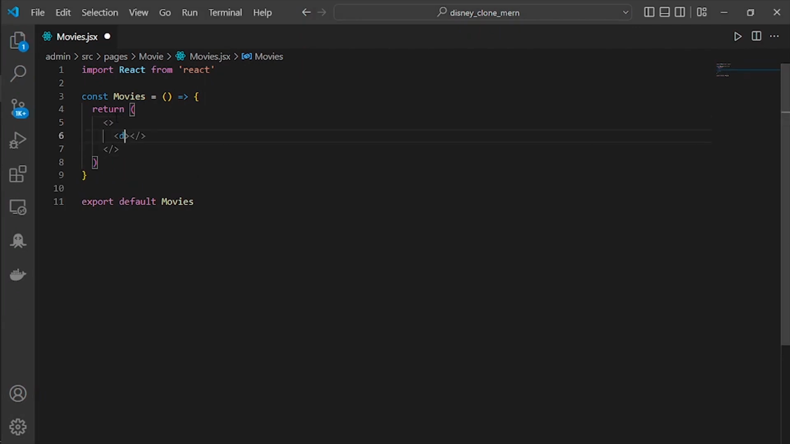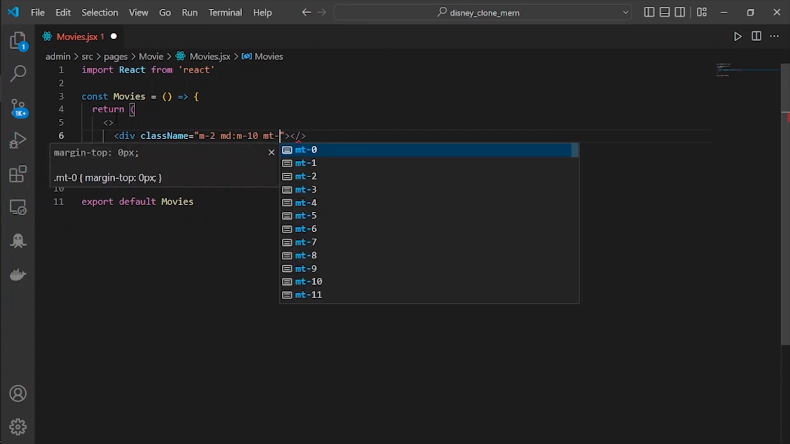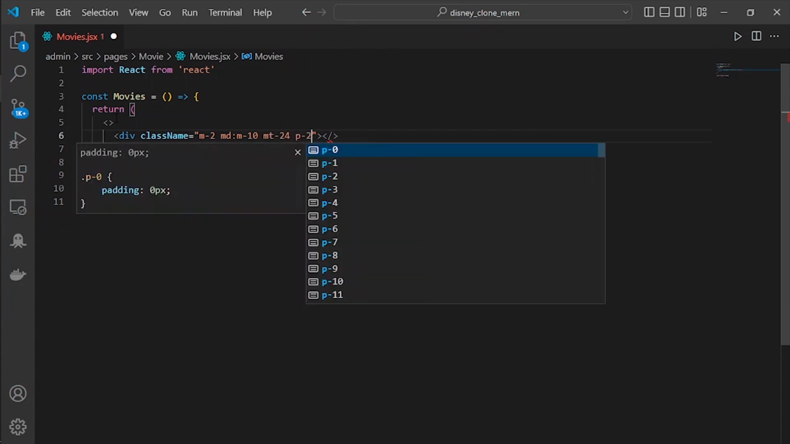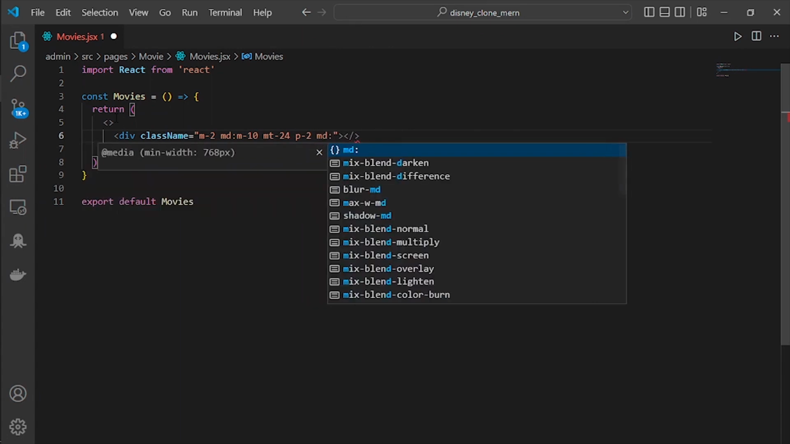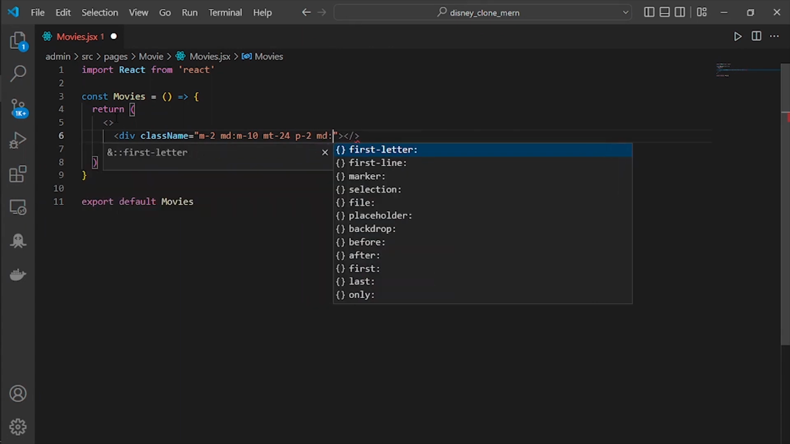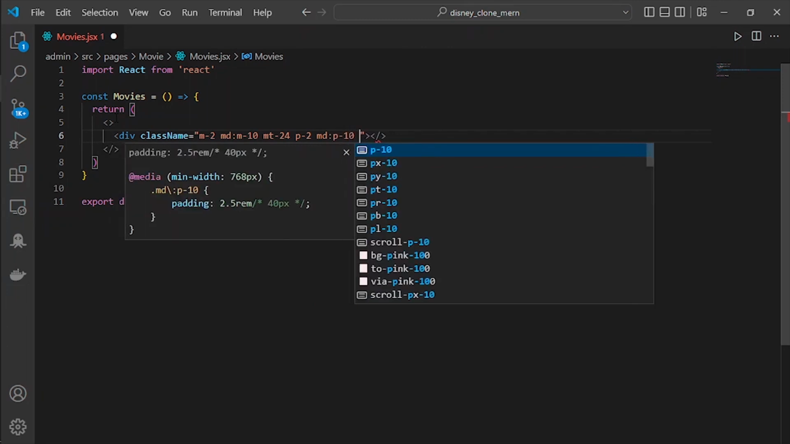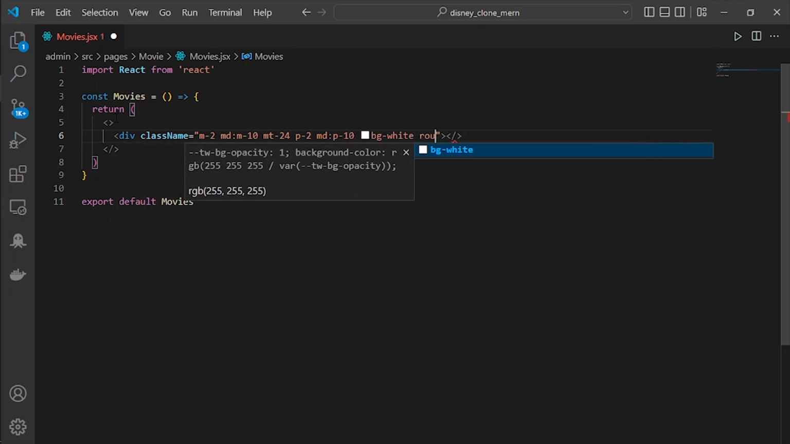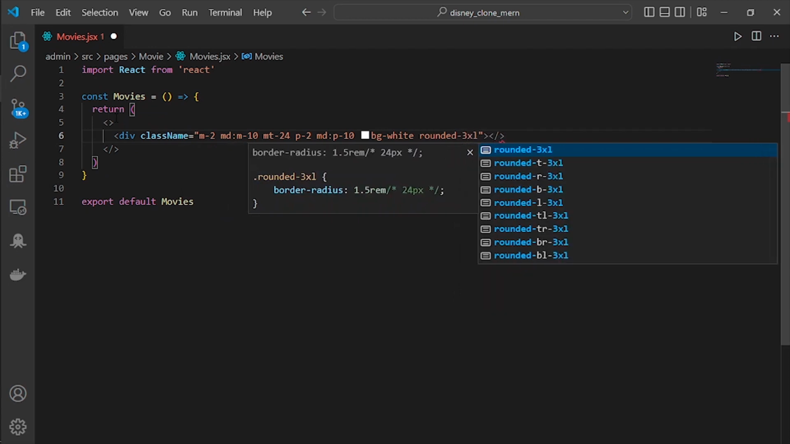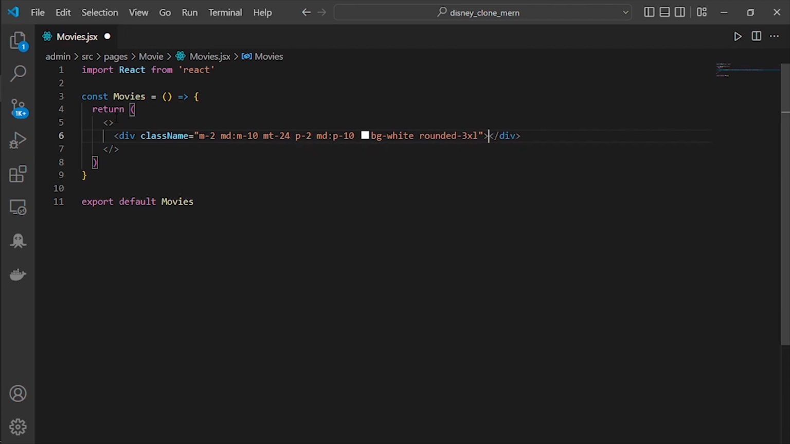we'll have a div with a class name equal to margin 2, and if the device screen is medium, it will have margin 10. For the margin top it is going to be 24, padding is 2, and if the device width is medium, it will have padding 10, and then background is white. For the rounded it is 3XL. We will close the div here, and inside of here we will have a header.